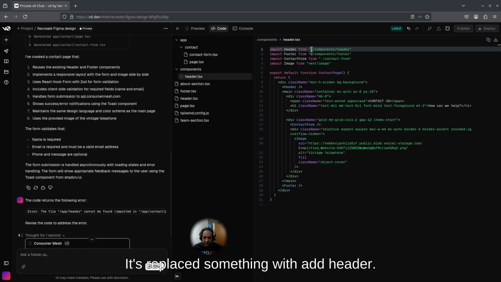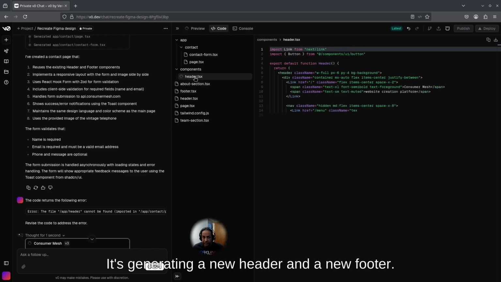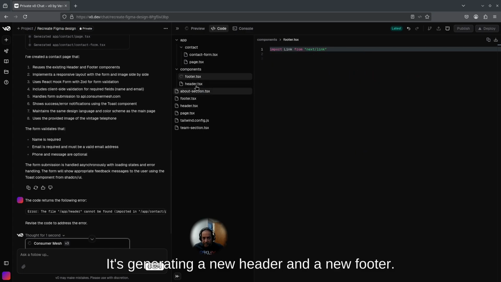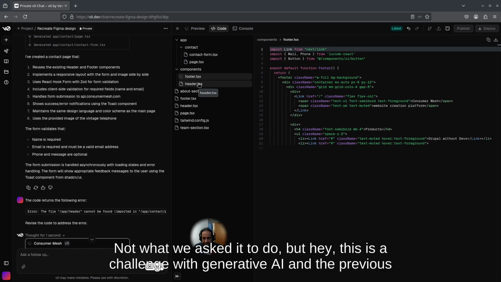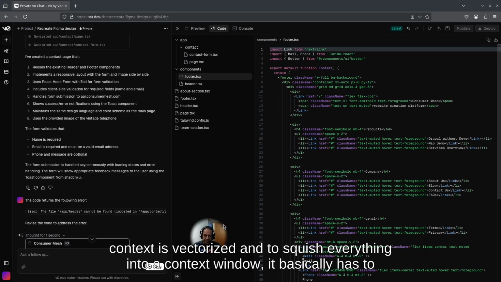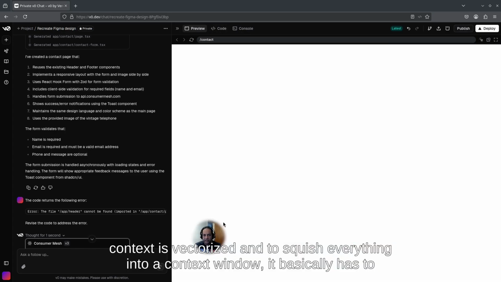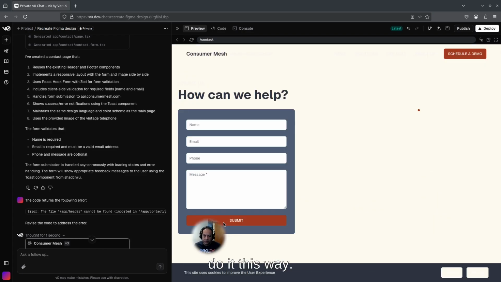Okay, it's replaced something with @header. It's generating a new header and a new footer. Okay, not what we asked it to do, but hey, this is a challenge with generative AI. The previous context is vectorized, and to squish everything into a context window, it basically has to do it this way.